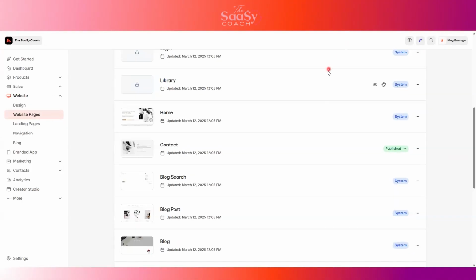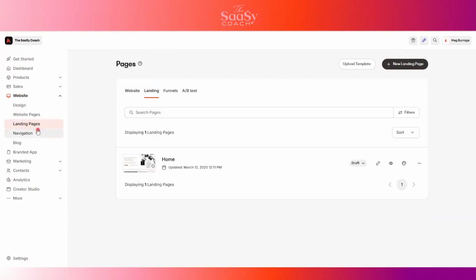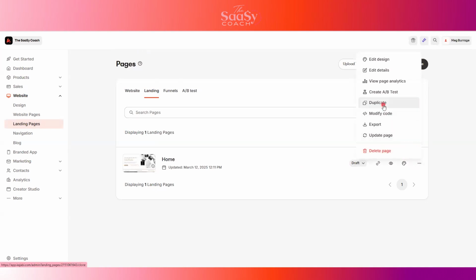Okay, let's talk a little bit more about having your homepage as a system page inside of your website theme, or having it as a standalone landing page. One of the reasons that I like to have it as a standalone landing page is if at some point in the future you decide that you would like to make a big update to your homepage and it's a standalone landing page, it's very easy to come over here to the three little dots and duplicate your homepage. And then once you've done that, you can work on the duplicate.